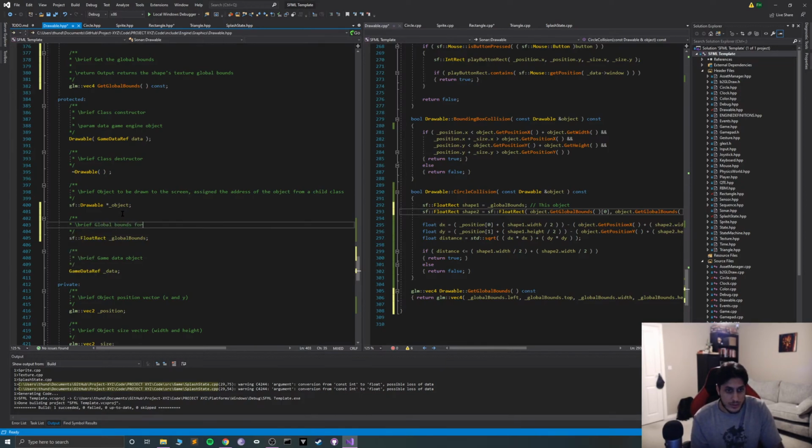Global bounds for the object bounding box relative to the window.